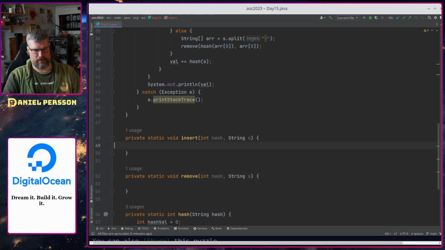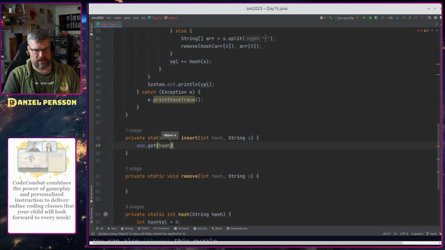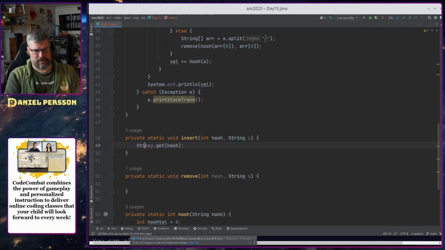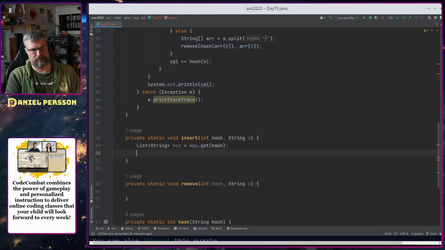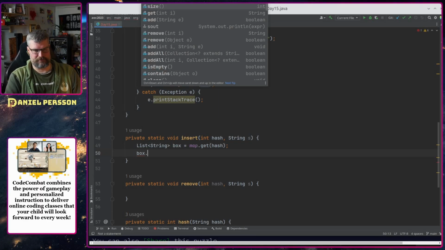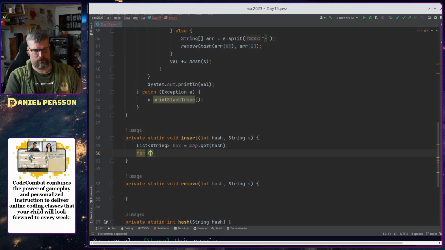So what we want to do here is take this map and get the first hash value there. So this is a list of strings, call that box, and for the box we go through each string in the box.